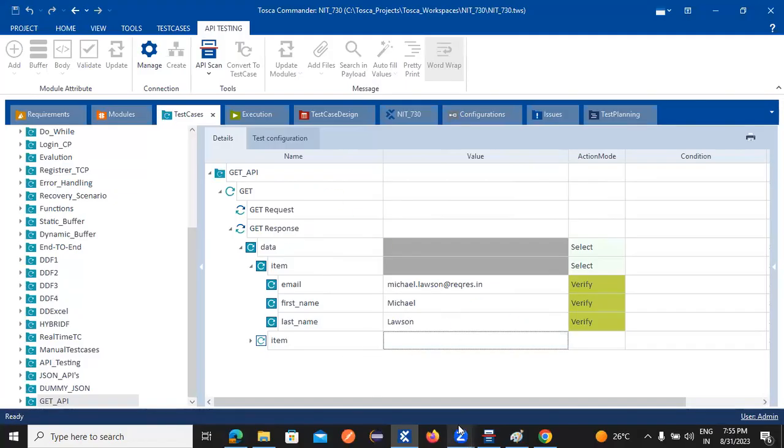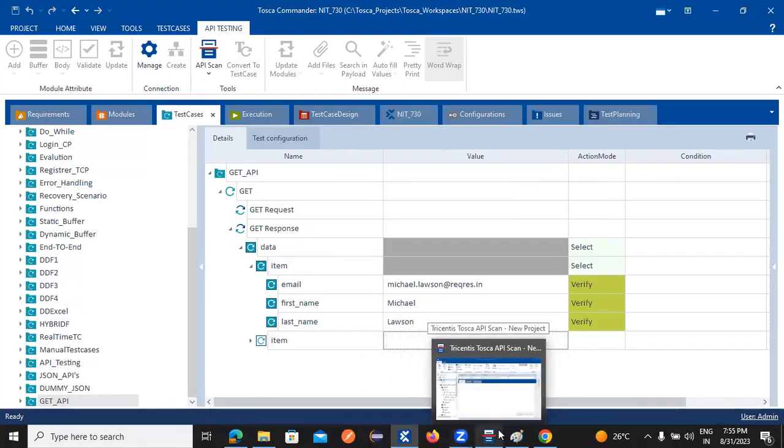Yeah, write down. Once we provide the validation data in test case, the action mode automatically will reflect. Okay.